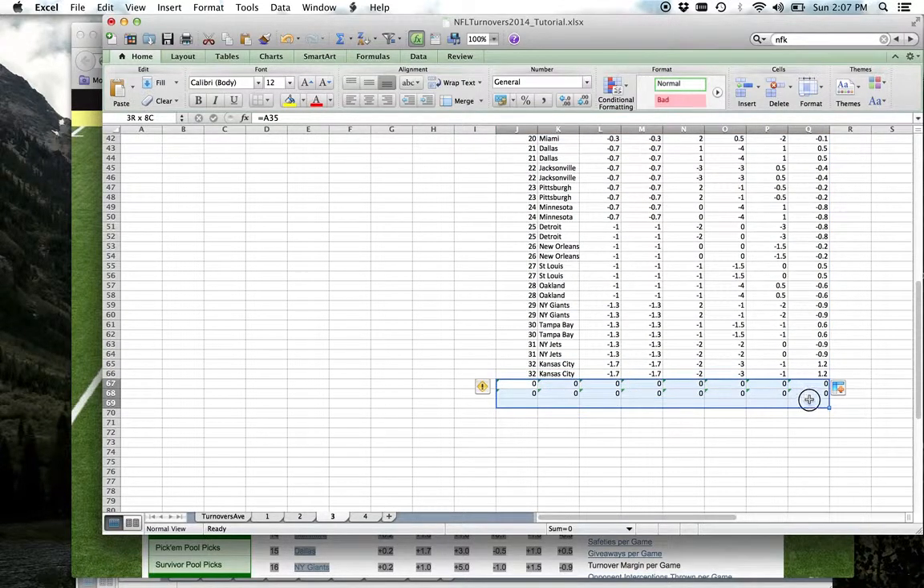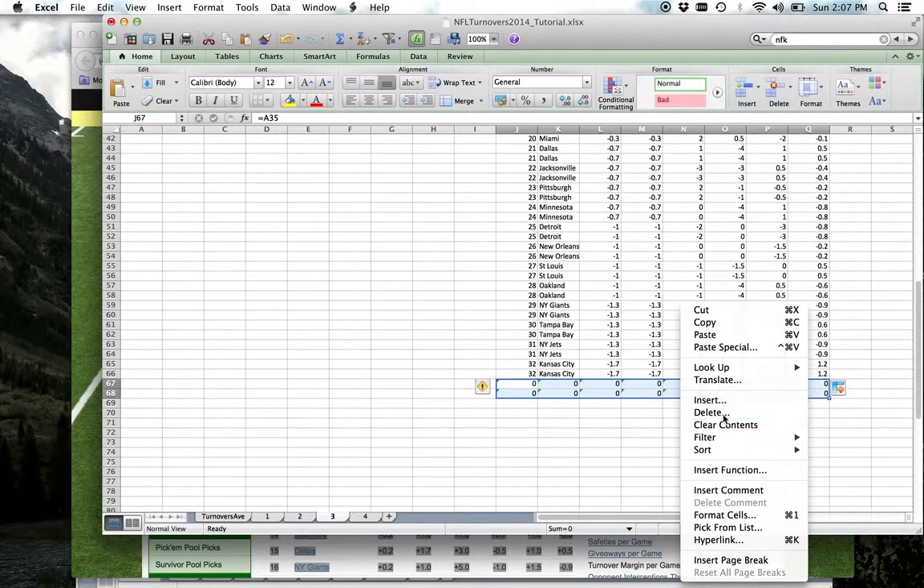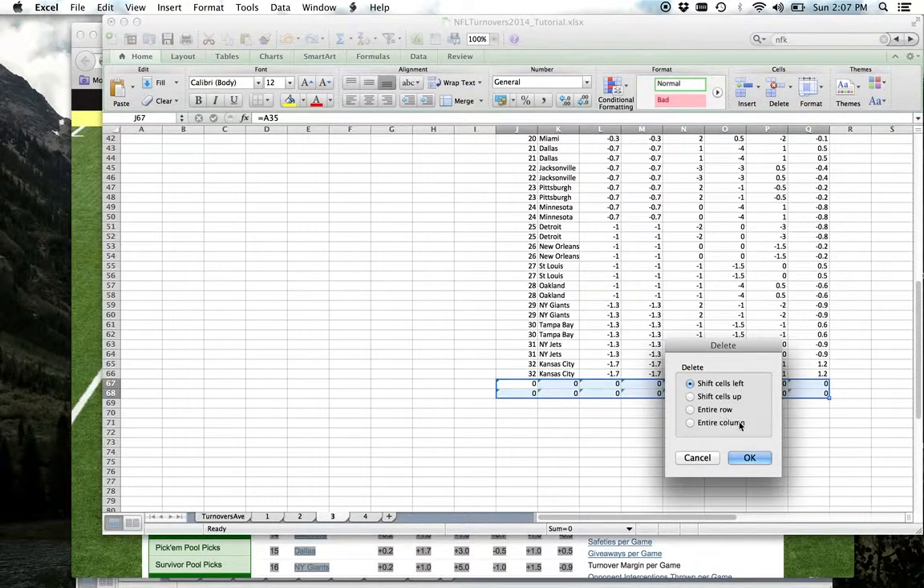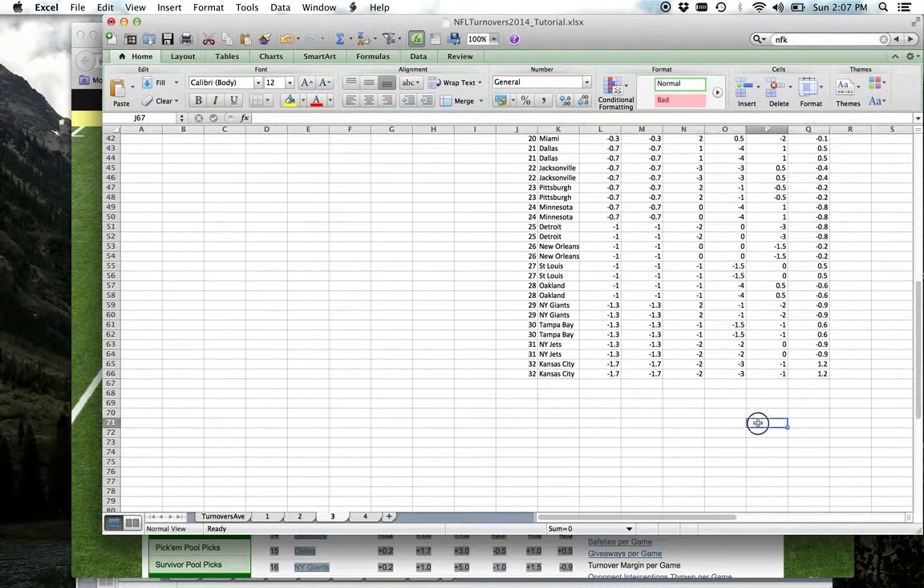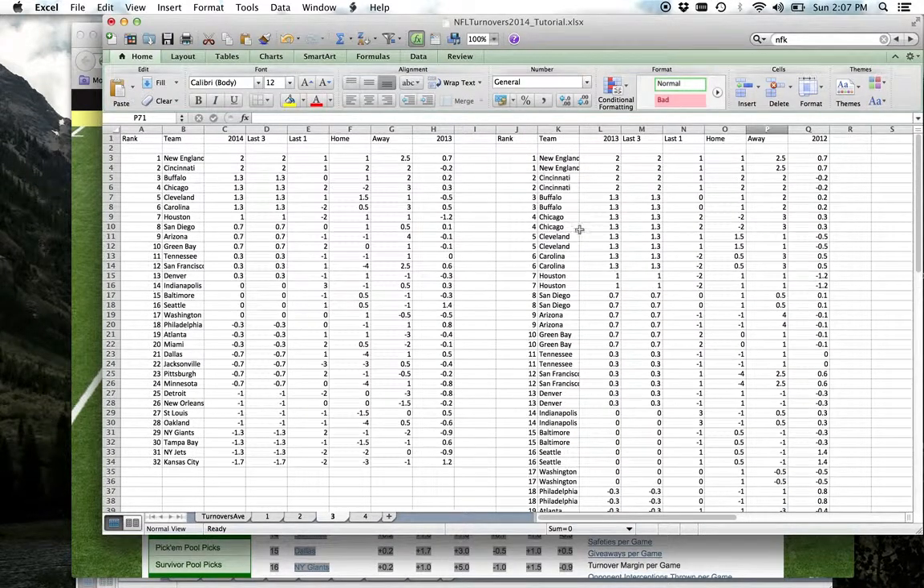I'm going to get rid of these. I don't know why it added an extra one. Delete. Okay, so now I have 2 entries.